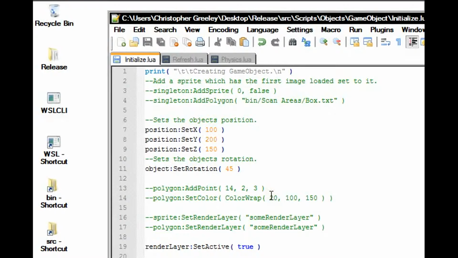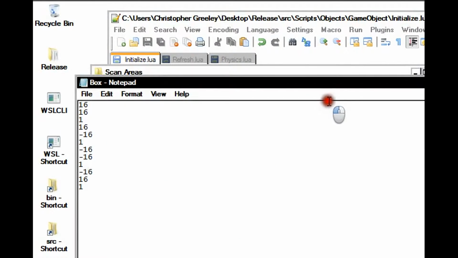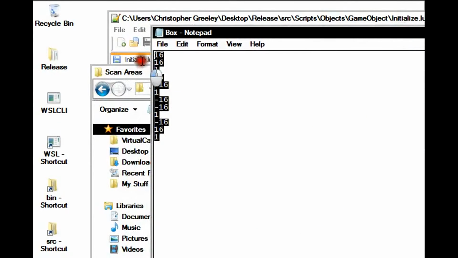Today we will be discussing polygons. What is a polygon? It's essentially a shape that you can draw attached to an object in Whitestone. Polygons are loaded from scan area files, which contain magnitudes away from the center of an object in the following manner.